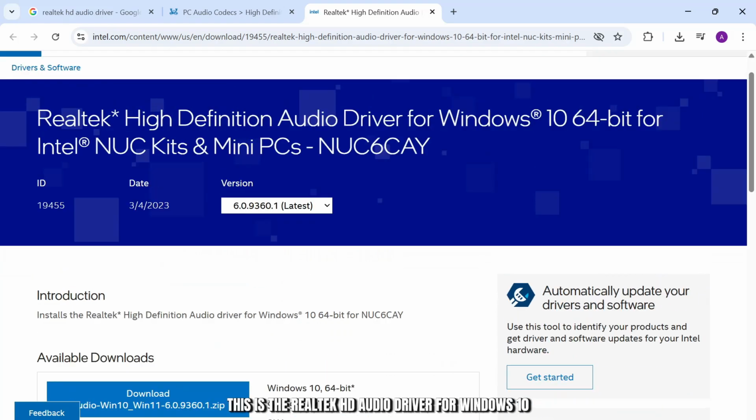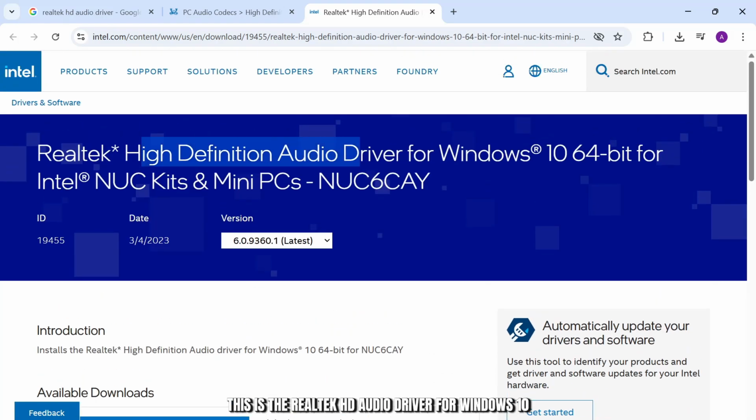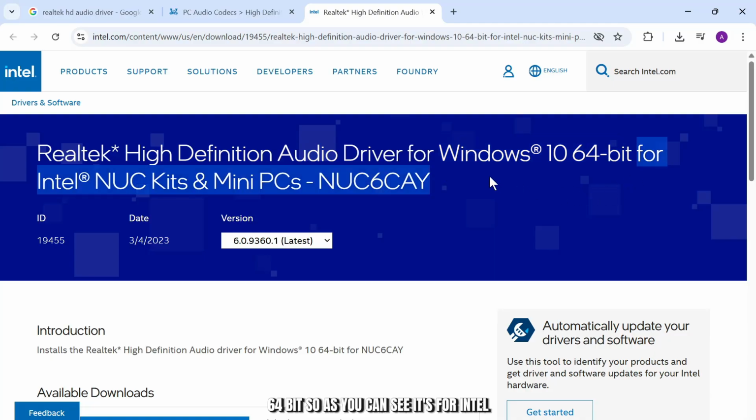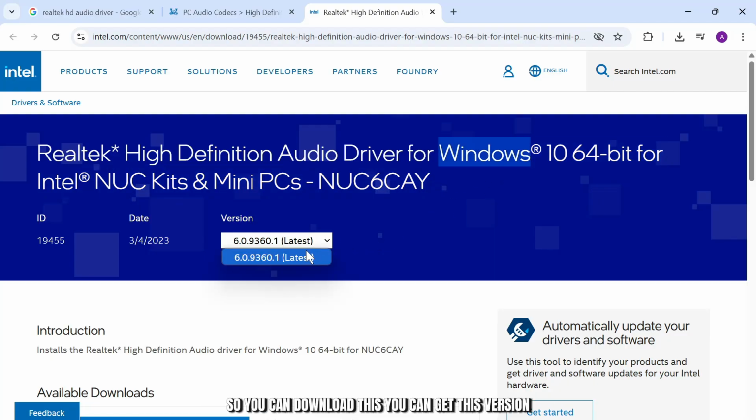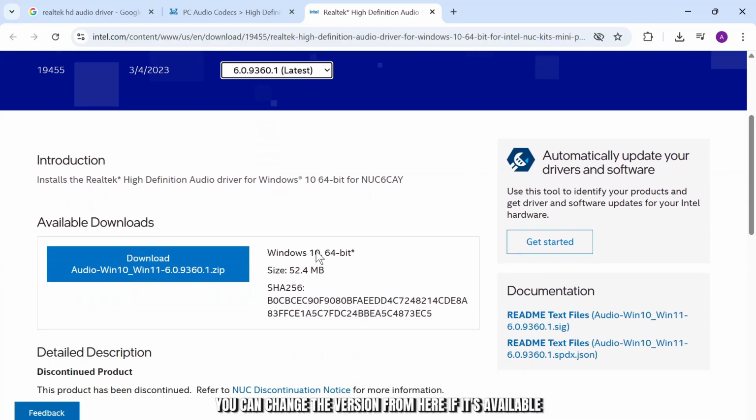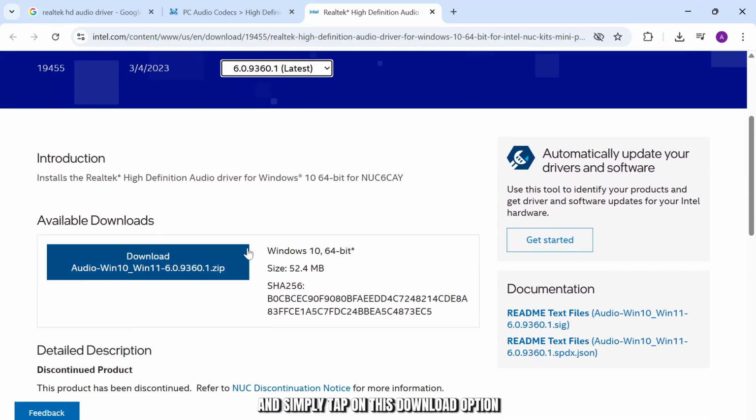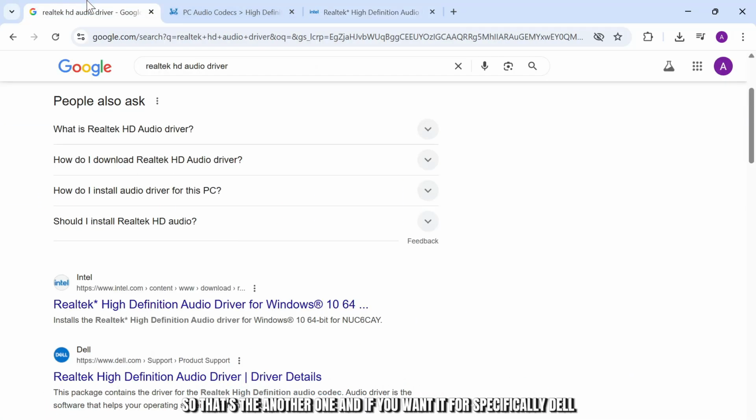And there you can see this is the Realtek HD audio driver for Windows 10 64-bit. So as you can see, it's for Intel. If you want it for Intel, you can use it for Intel as well. So you can download this. You can get this version. You can change the version from here if it's available, and simply tap on this download option. So that's another one.